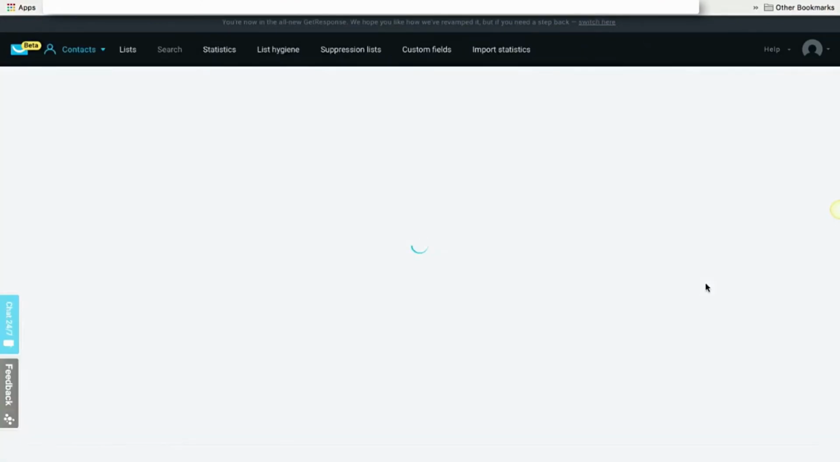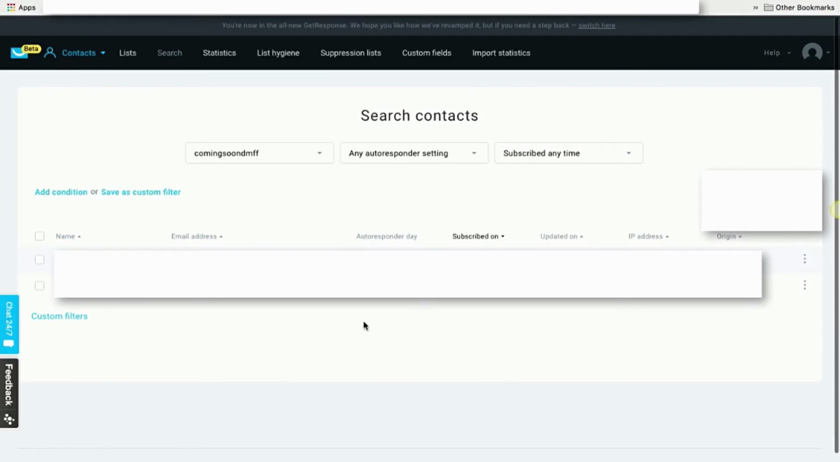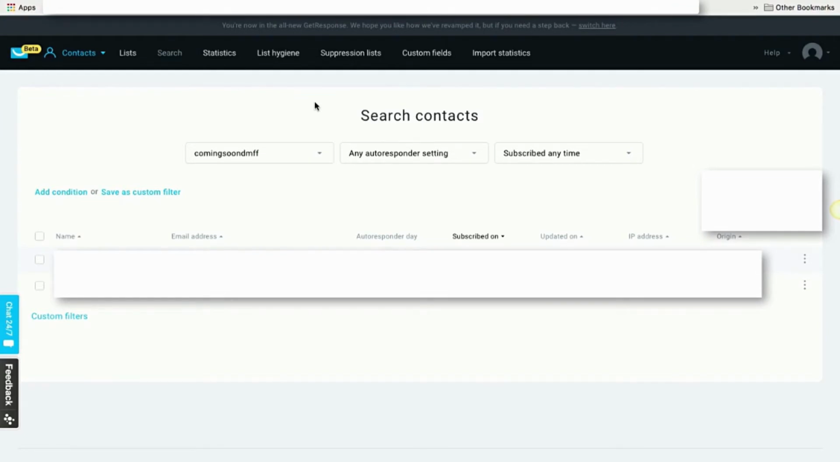Once you click on that, it will redirect you to a particular menu by default. All right, by default. So you can always come back. Now this is very interesting, guys. In your older GetResponse account, this was not an option which was available. Now they have updated the platform and they have integrated that particular option inside this one.